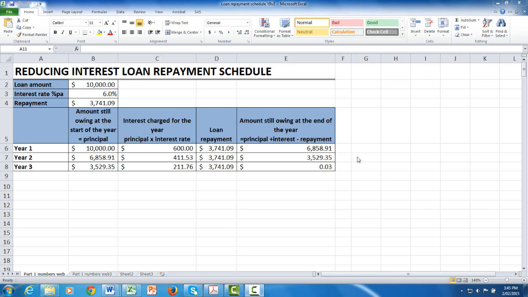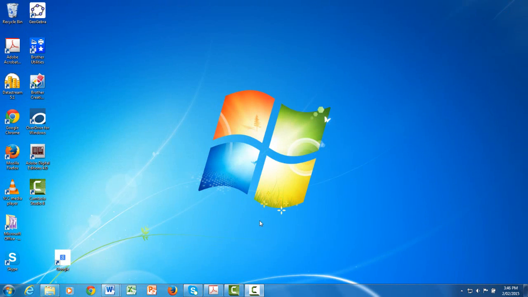In this lesson, we're going to learn about loan repayment schedules, and we're going to do that by creating a reducing interest loan repayment schedule in Excel. Many of you are familiar with the basics of Excel, so I won't go over that in detail, but I've included a link so that if you're not confident with Excel, you can have a bit more practice at the basics.